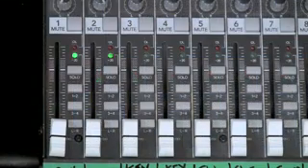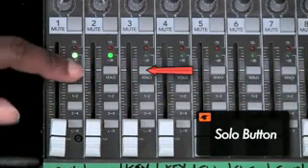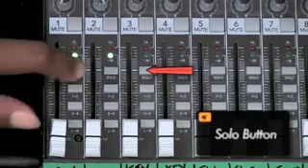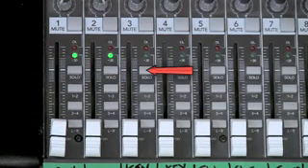Next in our fader section is the solo button. This simply allows you to isolate that channel and hear what's going on. Soloing mutes all the other channels on the console.